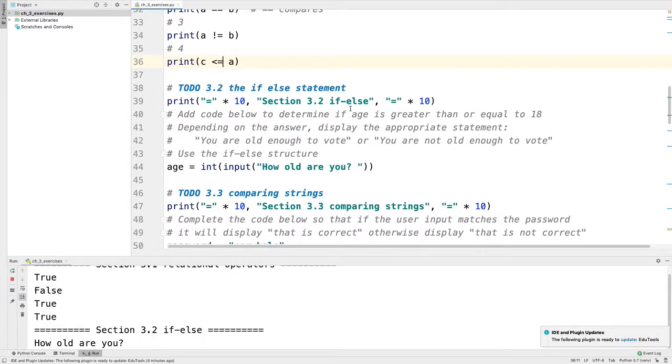Okay, so 3.2, the if-else statement. Add code below to determine if age is greater than or equal to 18. Depending on the answer, display the appropriate statement: you are old enough to vote, or you are not old enough to vote. Use the if-else structure. So I've already got for you the age equals int input, how old are you? And this matches with 3.2 in the book.